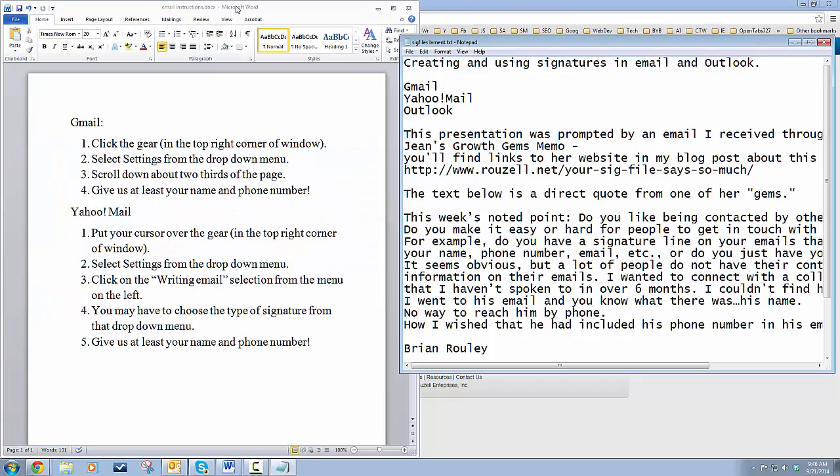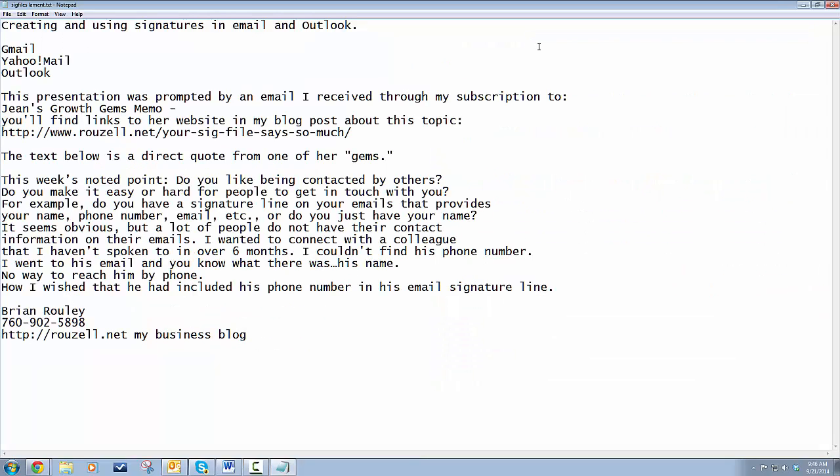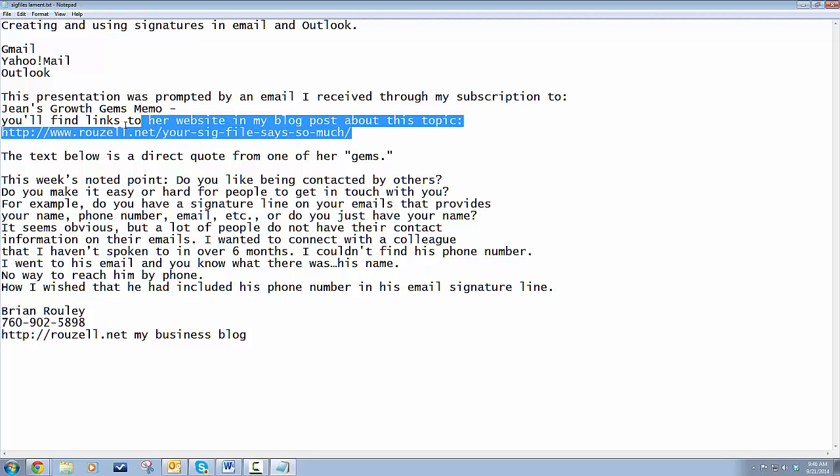This project got started as a result of Gene's Growth Gems memo. I subscribe to that list, and in my post you'll find a link to her website.